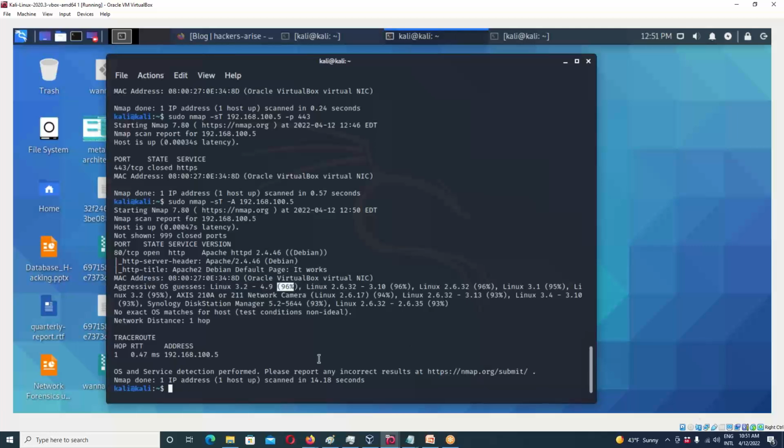It actually tells us there's a network camera on there, among other things. So there's no exact OS matches, but it's given us a 96% probability that it's correct. Now, it could be wrong, but this is what it does. This is what Nmap does for us as a hacker attacker.